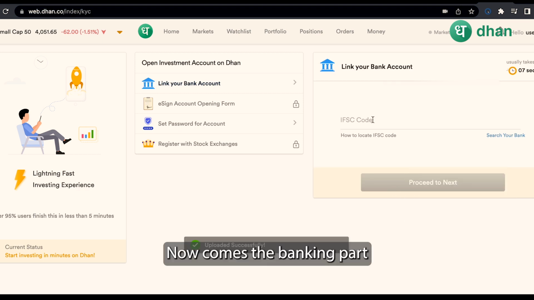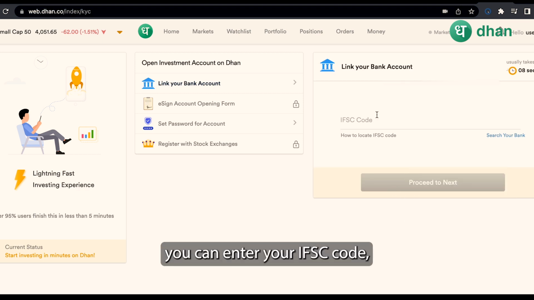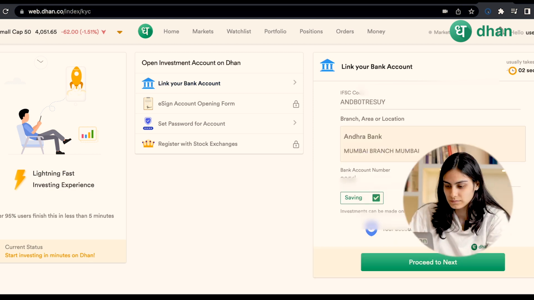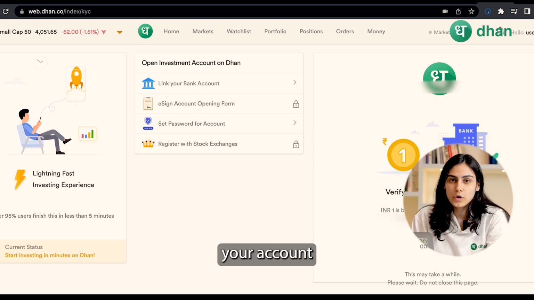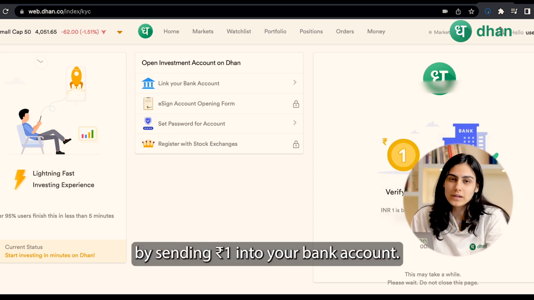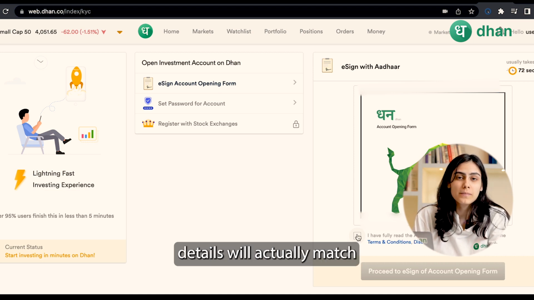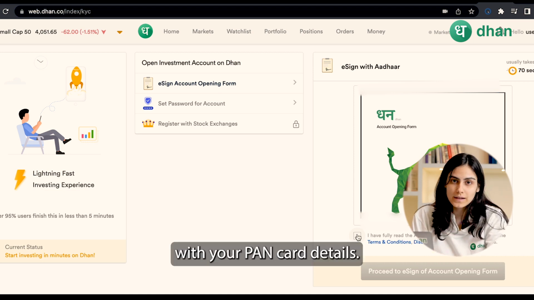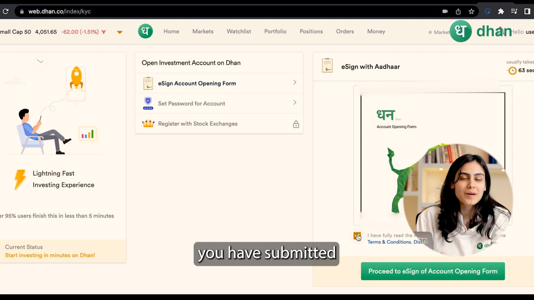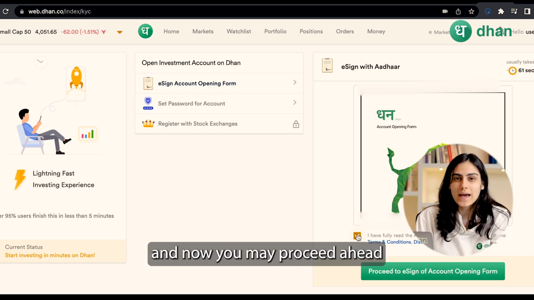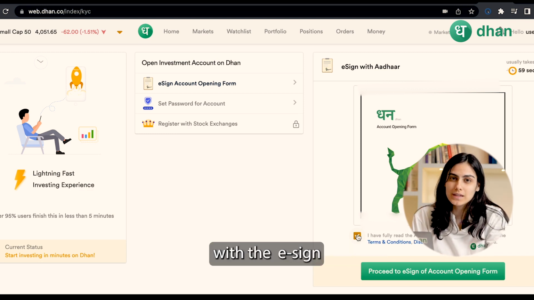Now comes the banking part. You can enter your IFSC code, or you can use the search option to search for it. We are verifying your account by sending 1 rupee into your bank account. Confirming your bank account details will actually match all the details with your PAN card details. With this, you have submitted all the necessary documents and now you may proceed ahead with the e-sign.